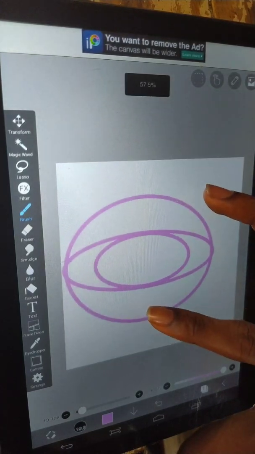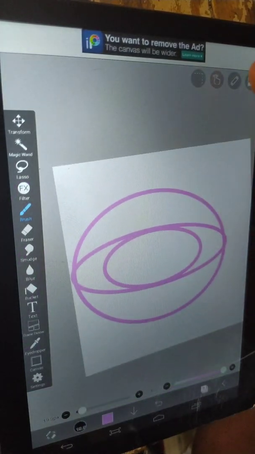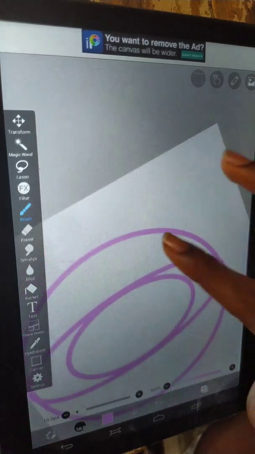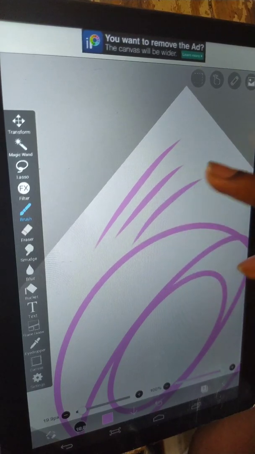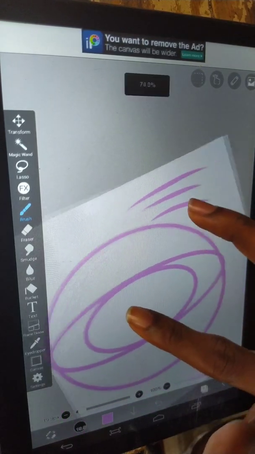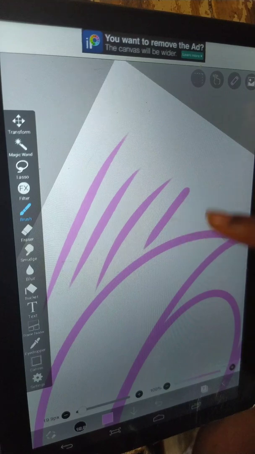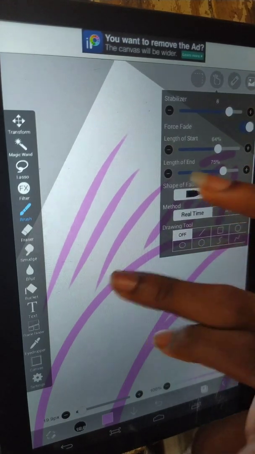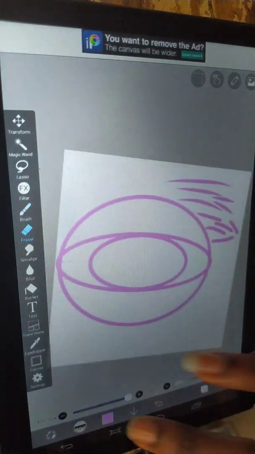The next thing we want to look at is something I love using very much: the stabilizer. Just turn it on and it helps you correct your line. If you're not good at making normal lines, it helps you stabilize them and gives you sharp ends. This one is without the stabilizer, and that one is with the stabilizer. I like using it for making sketches.